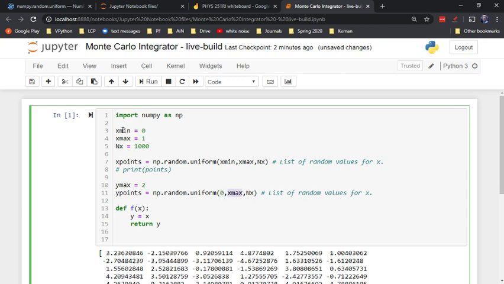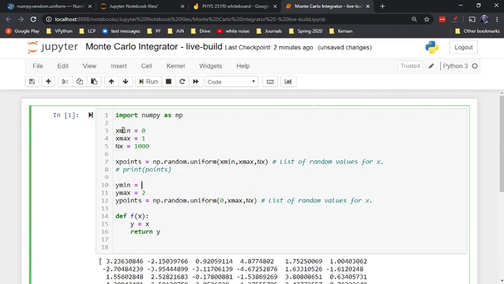And I suppose I need a y min as well, don't I? That might not necessarily be 0. We'll make it 0 just to make it easier on ourselves. So we're going to go from y min to y max and then the same number of points here. I could call that NP for number of points. List of random values for y. Save. Cool. And so now what I've got is a set of values for x and a set of values for y.